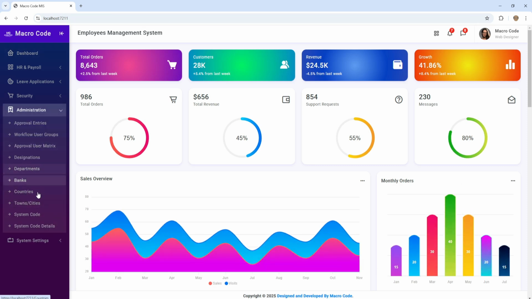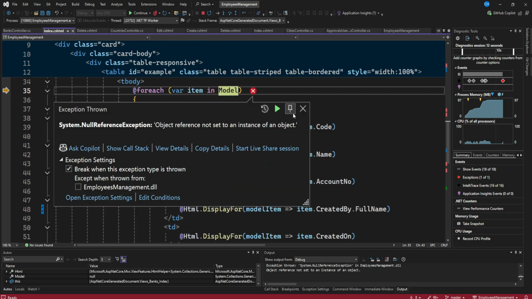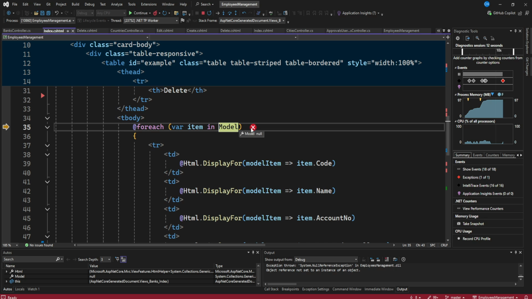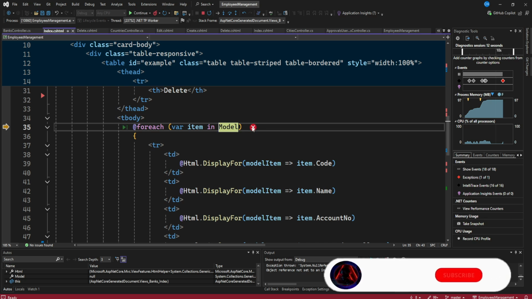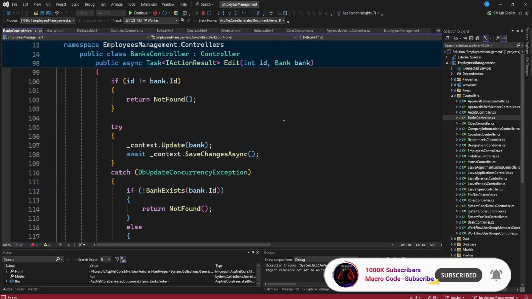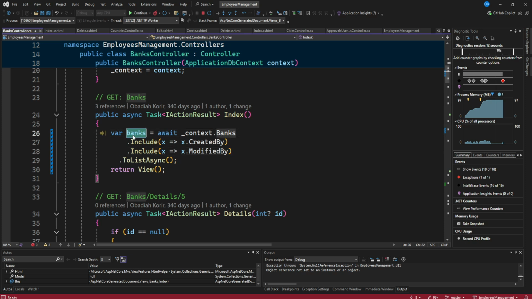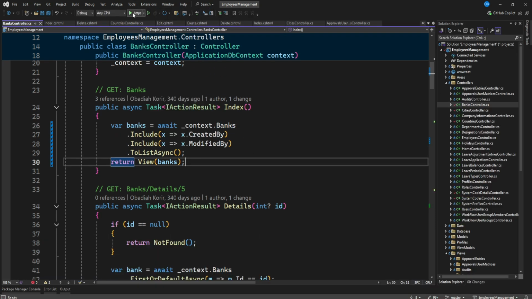So I'm going to do here banks. So there we go. So you have a challenge. So you see we have an issue here. So what is the issue? An object reference. So let's just go to banks. There is something we missed to do. Yes. So you see here, we need to pass these on the view. So that's cool. So let's just relaunch again.